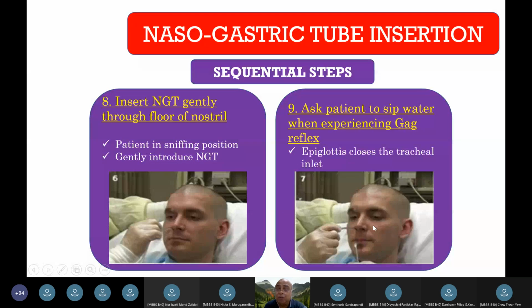When you are touching the oropharynx, the patient will experience the gag reflex. What is gag reflex? It is just a vomiting sensation or nausea. At this point, you have to ask the patient to sip water from the glass. So what will happen? Why are we asking the patient to sip?